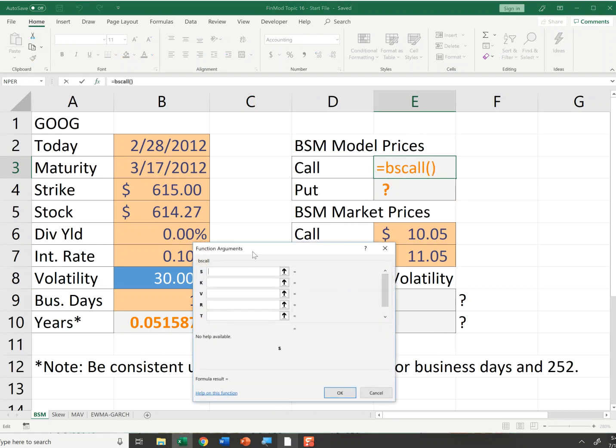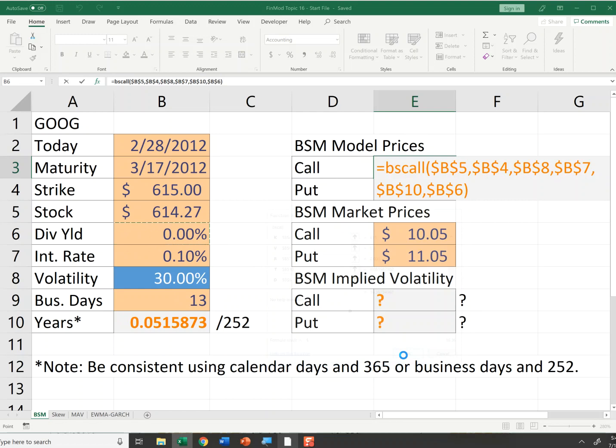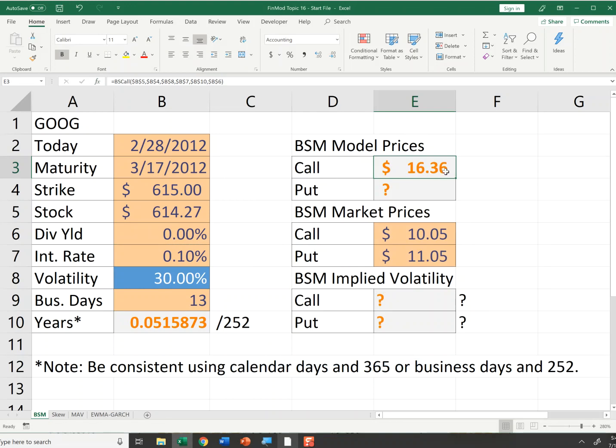I'll launch that. I'll go ahead and put in the current spot price, 614. I'll anchor that. The strike price, 615, anchor it. The volatility, I'll put 30%. The interest rate, 10 basis points. The maturity in years, 0.05. Anchoring all this, and the dividend yield of 0. Anchor that. And what you see is the BS call price is 16.36, so that is the model price according to the Black-Scholes-Merton model, or sometimes called the Black-Scholes model, using a volatility of 30%.